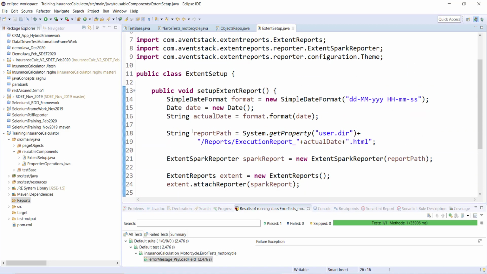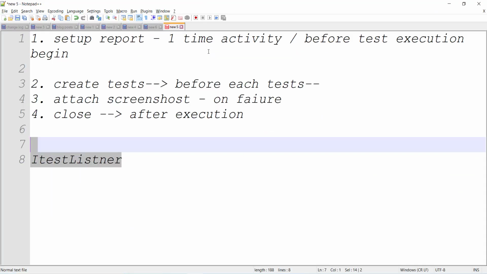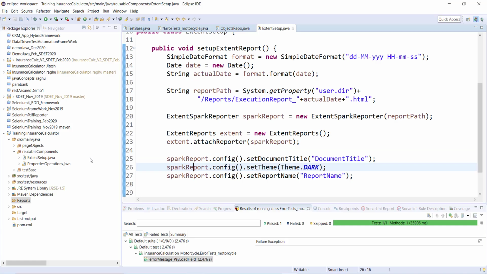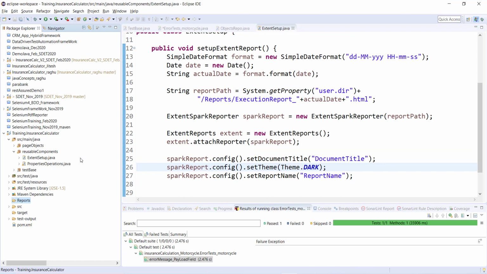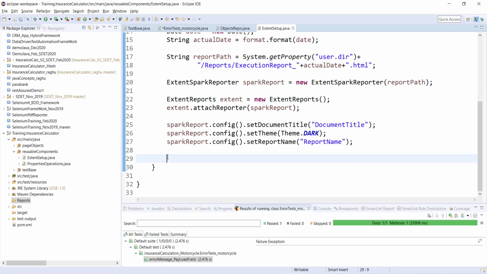Since we are going to do the setup somewhere in a listener, that is going to be some different class, right? So what I'll do is, from this class, where is my extent report? Okay, so I will return this extent from this class, because wherever I call this, it should give me the extent object. Let me change the return type.